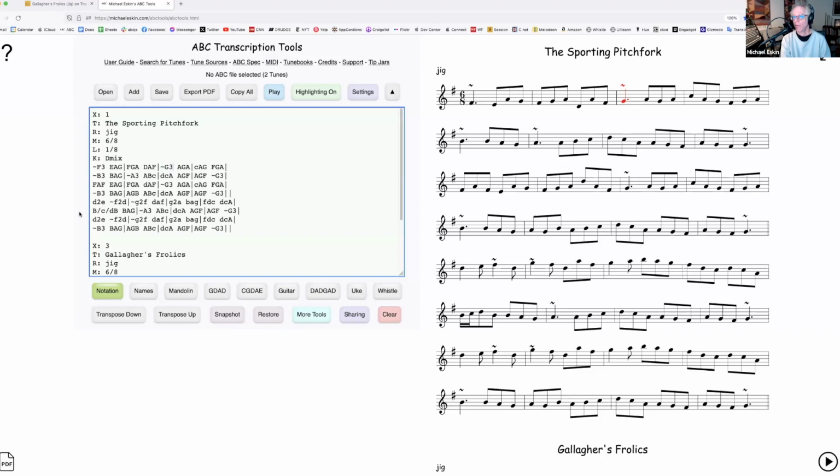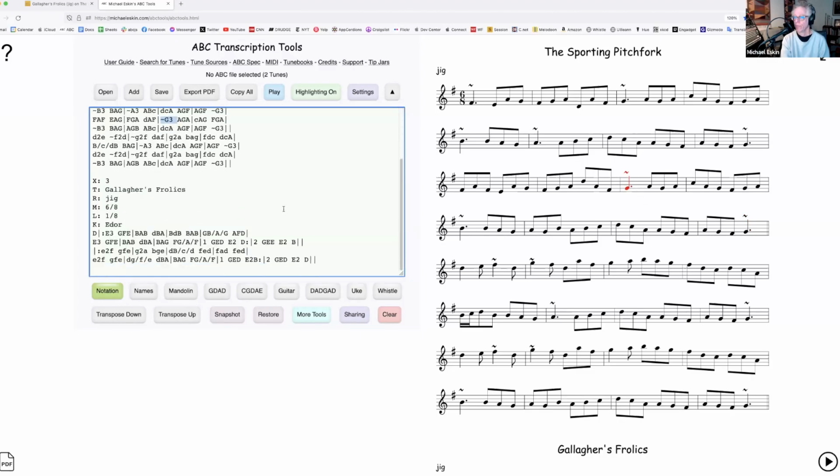16th notes are represented by a slash after the note. So for example, this little B here, this BCD, you can see is a B with a slash and then a lowercase c with a slash and that sort of thing. And so, at its essence, it's pretty simple. These little tildes that are before the notes, those indicate rolls. You can put a little tilde before the note, and that would just put a tilde in the notation, just to indicate to the player that that's where a roll should be.